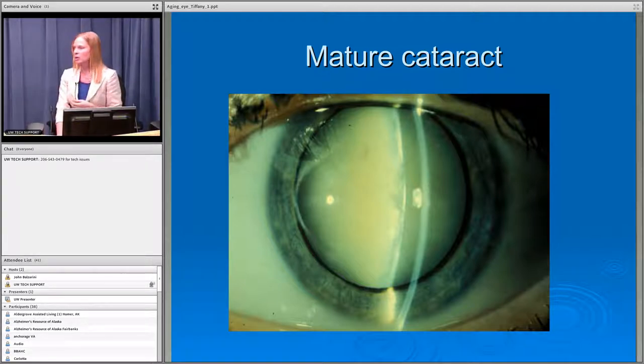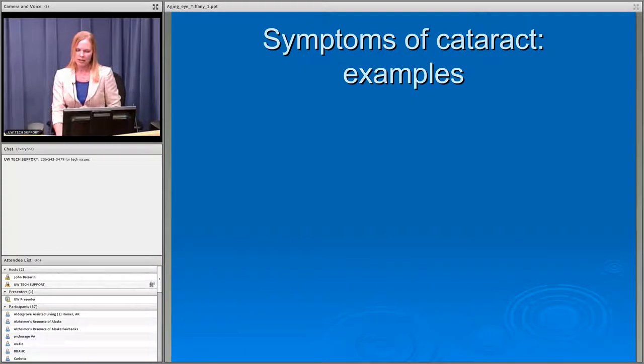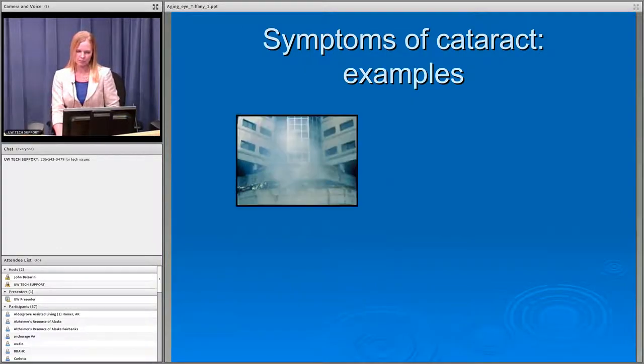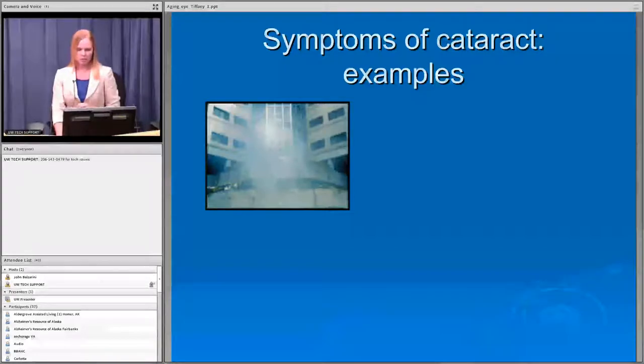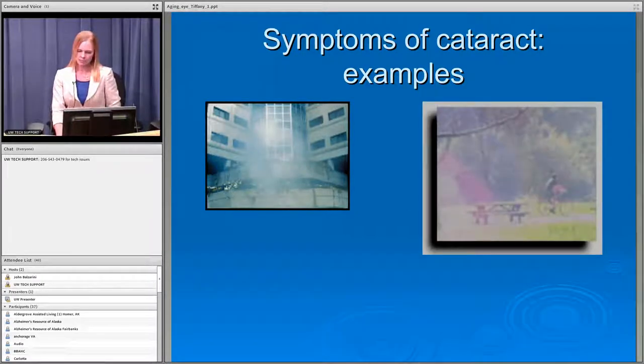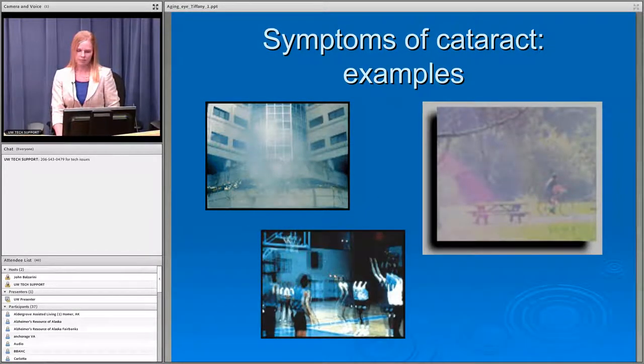But in your older population, you will hear them say, I'm not ready for cataract surgery, it's not quite ripe, it's not quite bad enough. And we just tell them we need to give them their vision back sooner than later. These are some symptoms. It starts out a little foggy, gets a little bit more foggy, and even causes that double image.